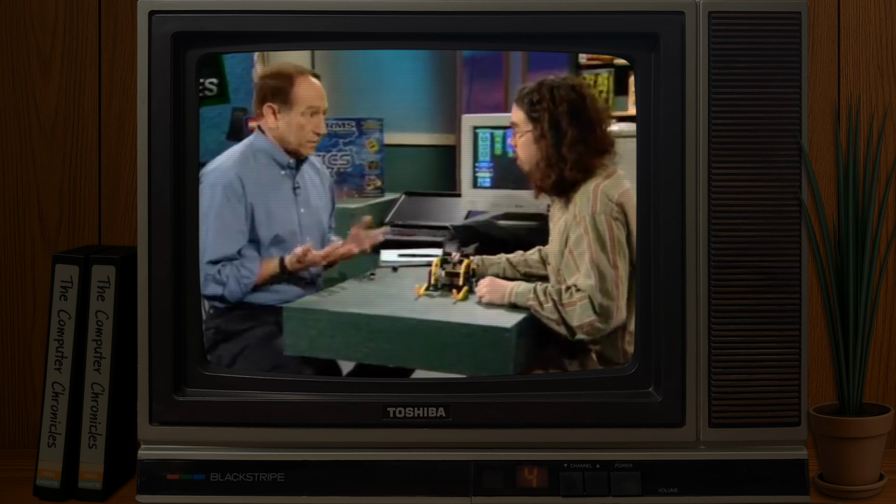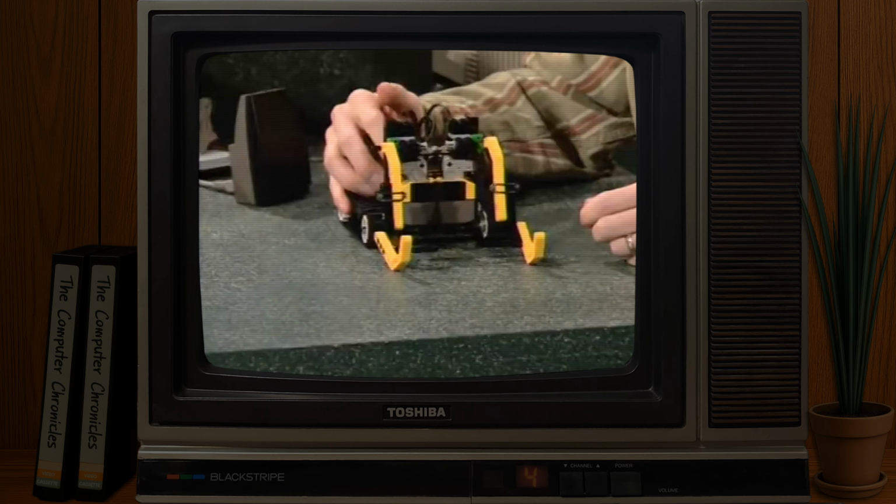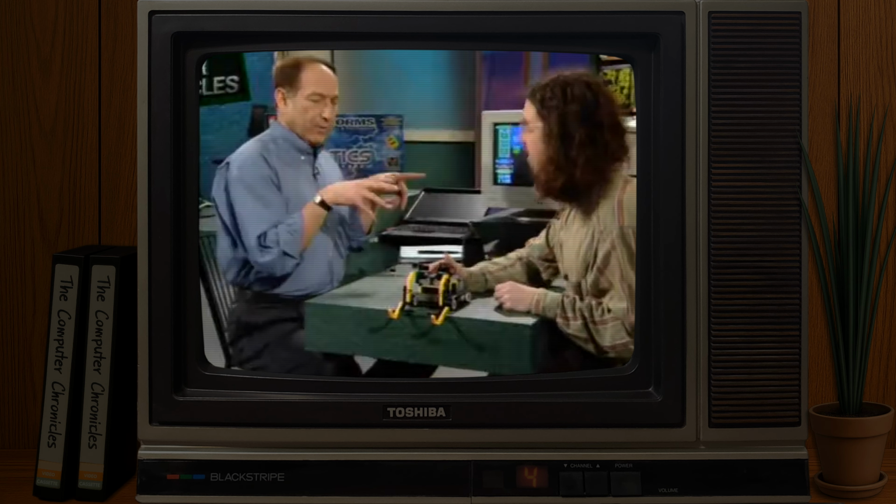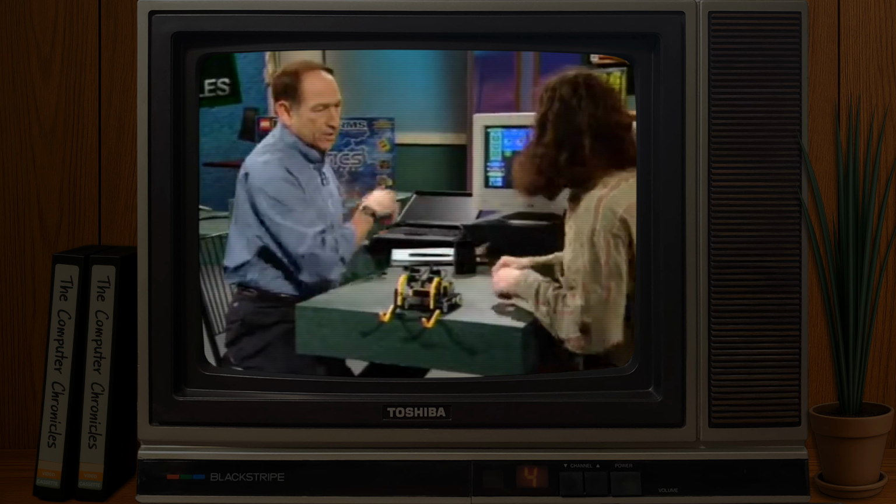When sensor gets hit, stop. Right. Okay, let's watch it go, just in case. Hey, all right. Now, we're talking about programming. How did you write that in the RCX code language?